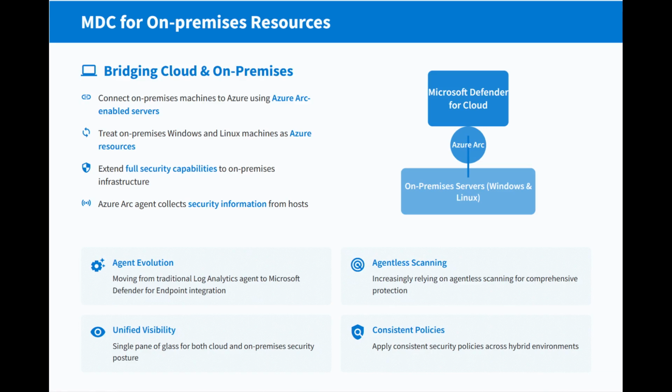By bringing all these diverse resources, Azure, AWS, GCP, and on-premises, into a unified view, Defender for Cloud empowers security teams with a comprehensive understanding of their entire digital estate.